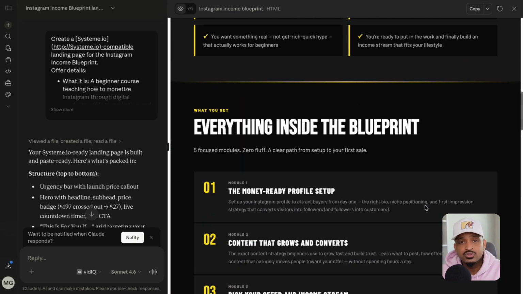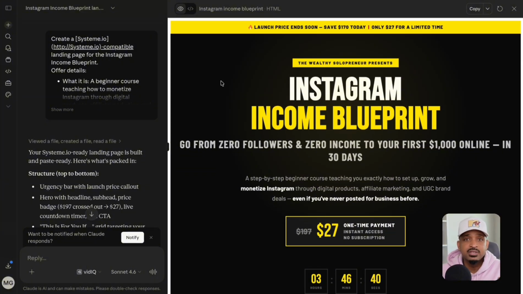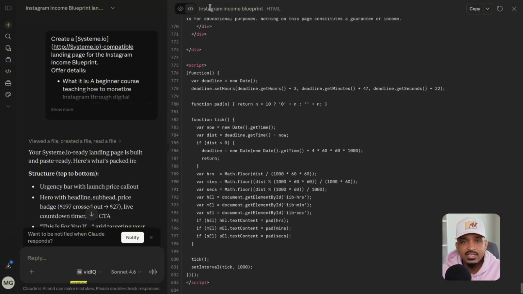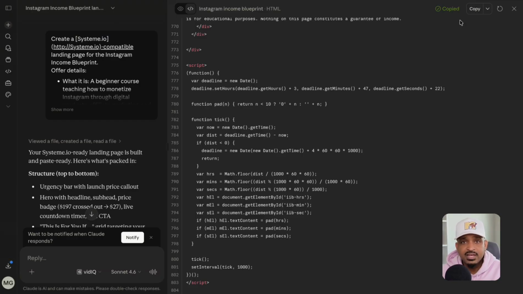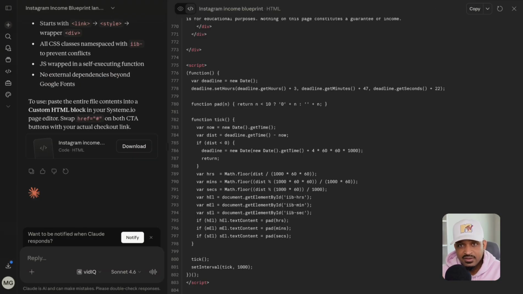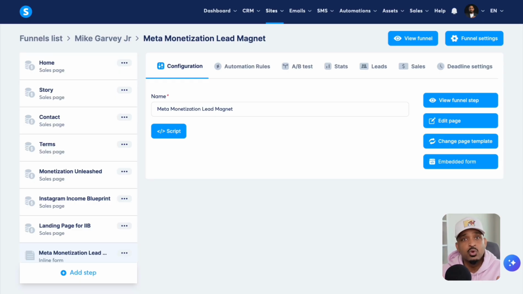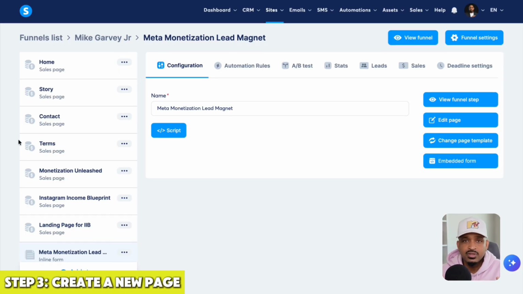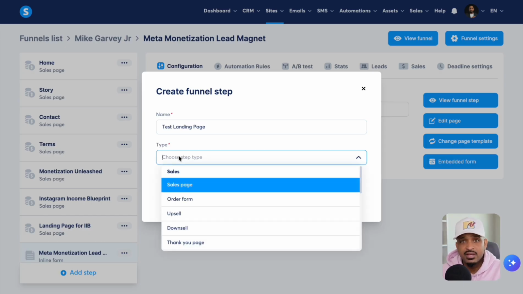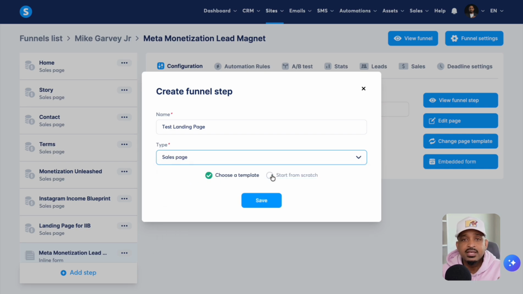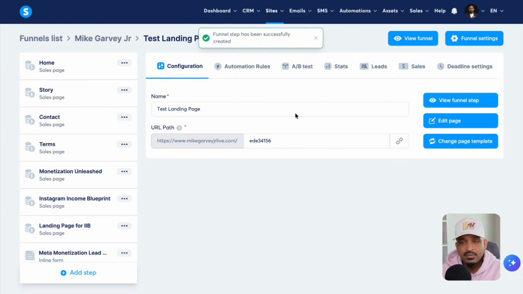And so all we're going to do from this point right here is go ahead and just copy the code. And all you do is tap on copy and it copies that code. And then from here, we will go over to System.io and we will create a new page. We'll just call this test landing page. And we'll just say start from scratch and we'll save that right there. And then we'll go ahead and head over to edit page.